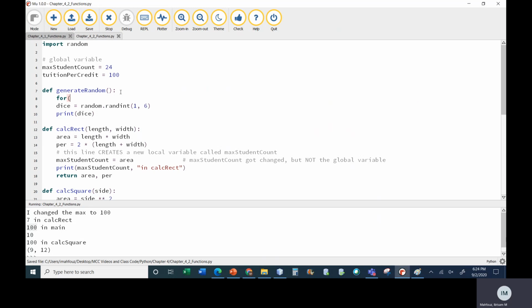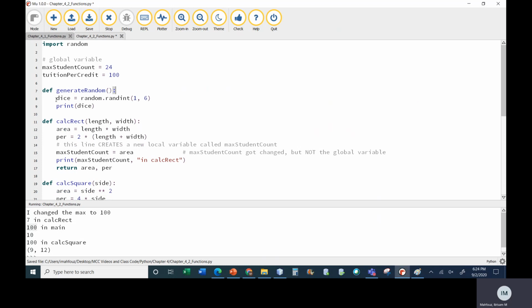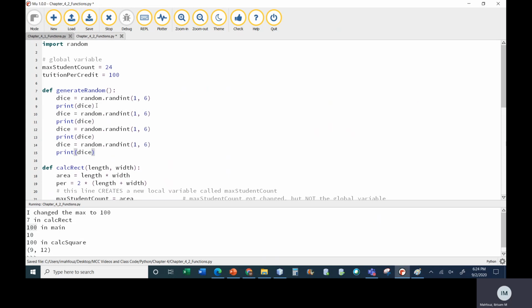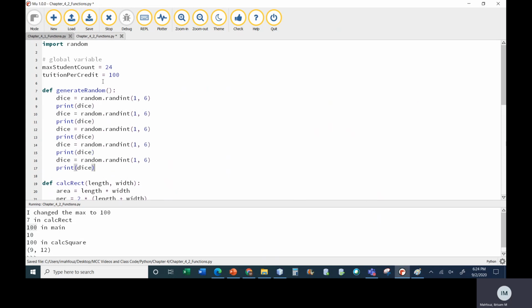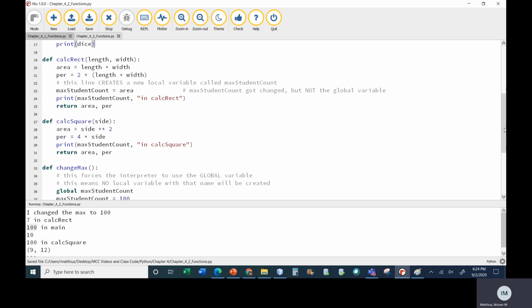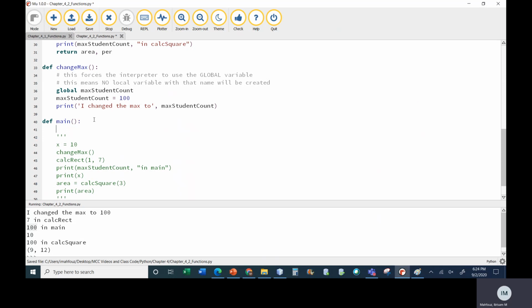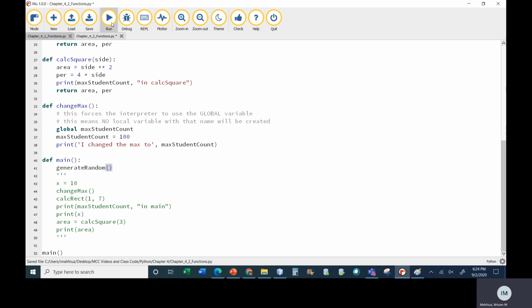Actually, we didn't learn that part yet. So I want to do it several times, so I'm just going to copy and paste this code multiple times. I did it 1, 2, 3, 4, 5. I'm generating 5 random numbers. I'm going to go to my main, and let me just comment this code out. And in my main, I'm going to tell it to generate random. Let's see what's going to happen.